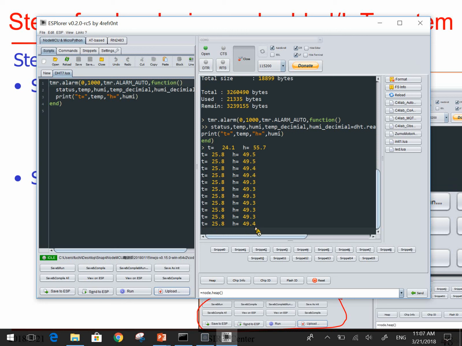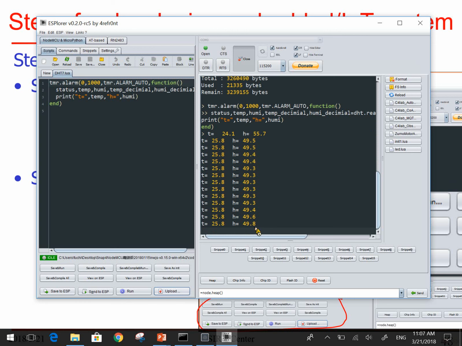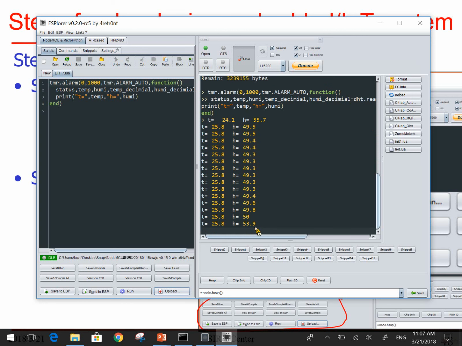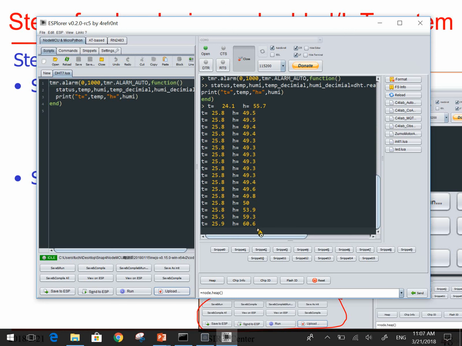If I blow hot air through this sensor, you can see that the temperature and the humidity are rising, right? And if I do it more times, you can see that it will dramatically go to maybe 99 something. And if you do something like this, you can cool it down a little bit.